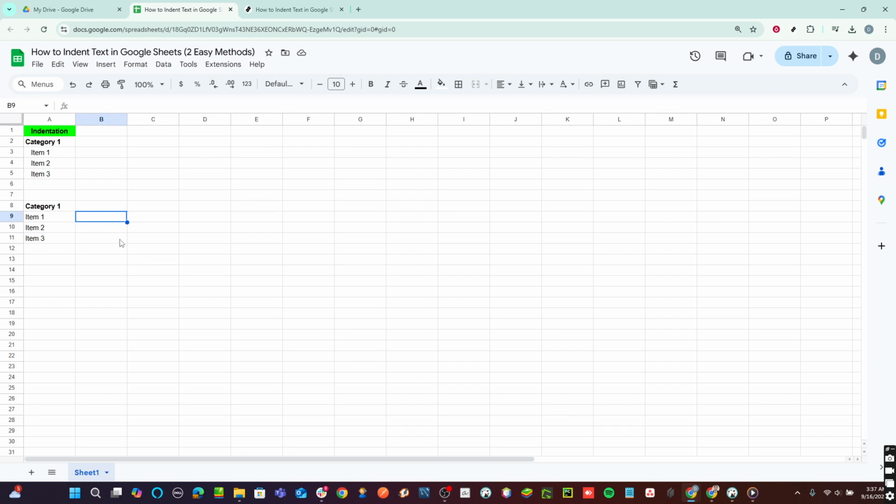Now, let's move on to the second way to indent text in your Google Sheets. For this method, you'll start by highlighting the next set of cells that you'd like to format. Once again, make sure they are properly selected. Then use the copy function to grab the contents of these highlighted cells. You can do this by either right-clicking and selecting Copy, or by using the keyboard shortcut.